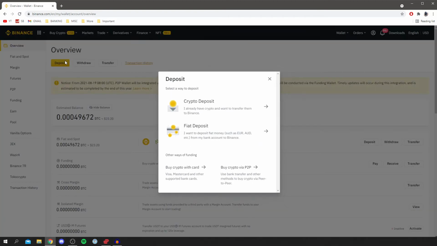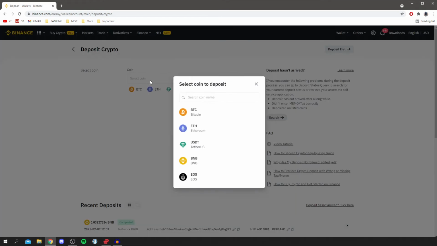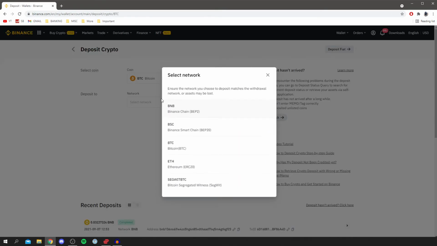Now deposit is going to give you your crypto address, but do keep watching, I'm showing you a few more important steps. Then click on crypto deposit, as we're trying to find our crypto address, and it's going to give us every single coin which we can deposit. So if you're trying to put some Bitcoin on your Binance account, click Bitcoin, and then it's going to make you select the network.